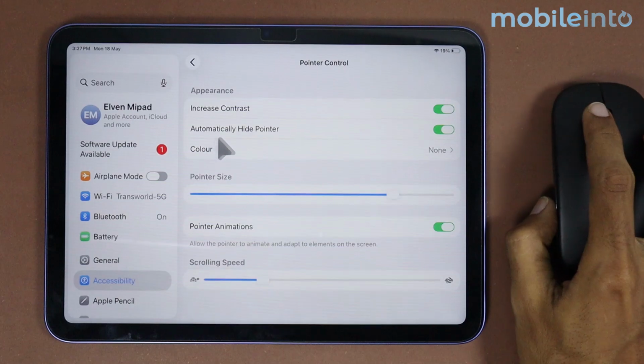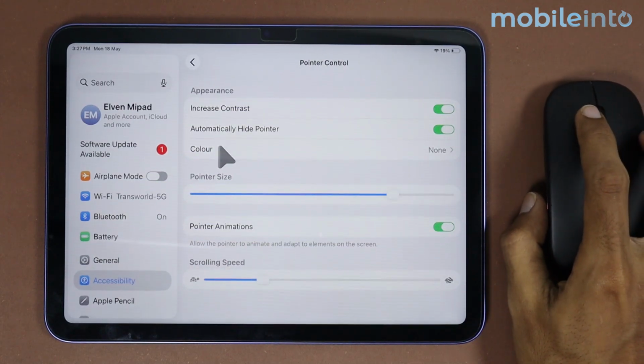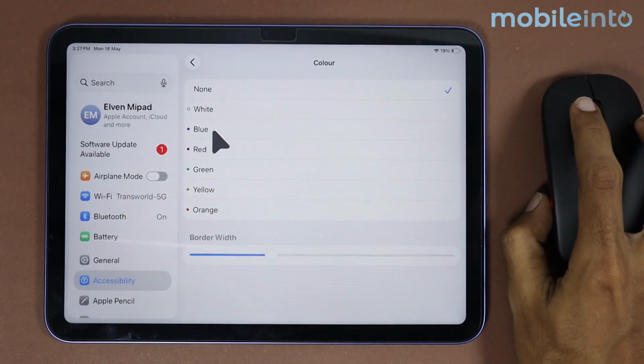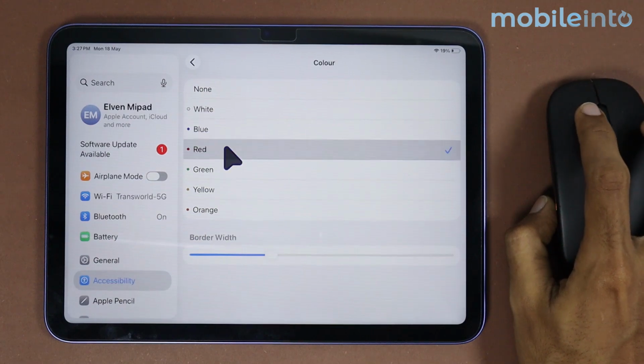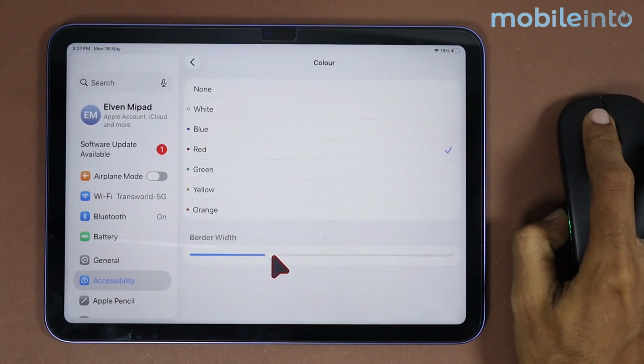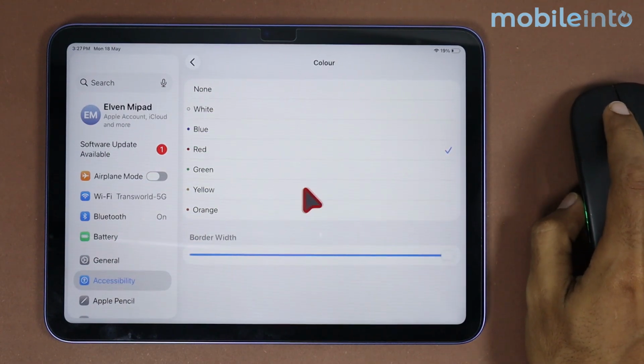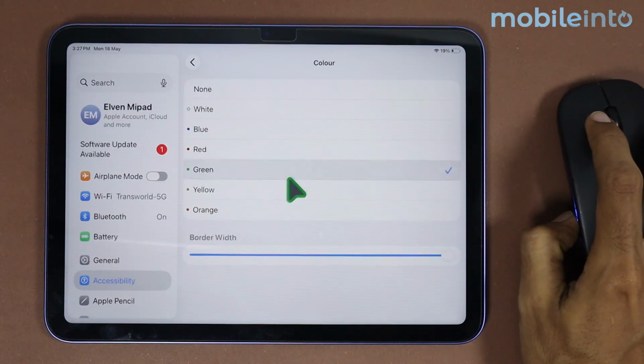You have the option for automatically hide pointer when it is not in use. You can also tap on Color and you can change the color of the mouse pointer, but keep in mind that it will only give it a border and it will not change the color of the mouse pointer itself.